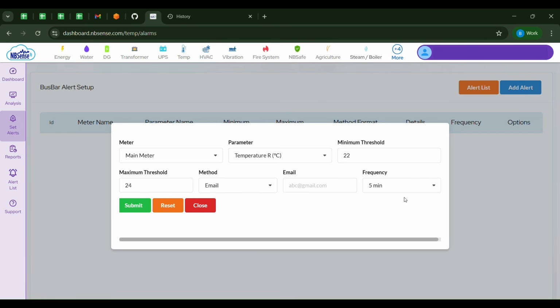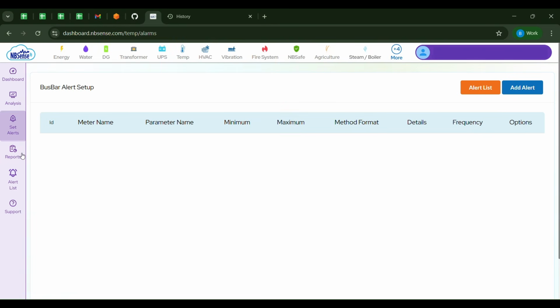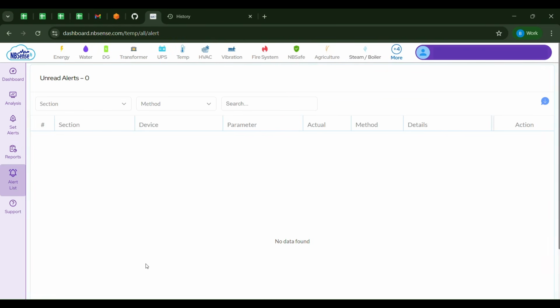We set a frequency because, if you don't acknowledge the email, you need to come over here and acknowledge that particular alert. When you receive an alert and don't acknowledge it over here, the system will keep sending it to you until you come and acknowledge it. And we have something called an alert list. The alert list gives you the list of alerts which you received and whether you acknowledged them or not. So it is like a history of alerts.